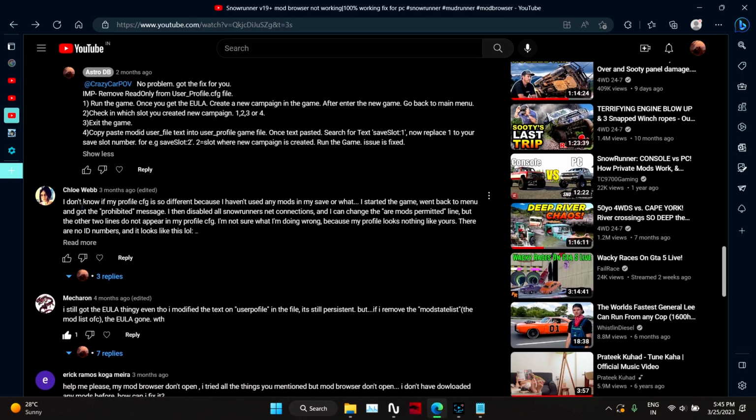Okay, so the next, I don't know if it is so different because I haven't used any mods in my save or what. I started the game, went back to the menu and got the prohibited message. Yeah, you will get the prohibited message when you start the game at first. Then you have to disable your internet. This was mentioned in the video also. I then disabled all SnowRunner net connection.